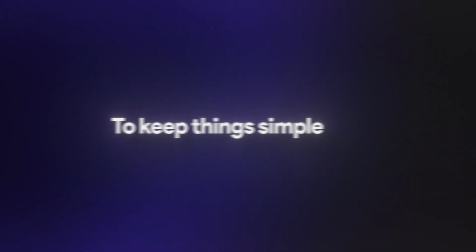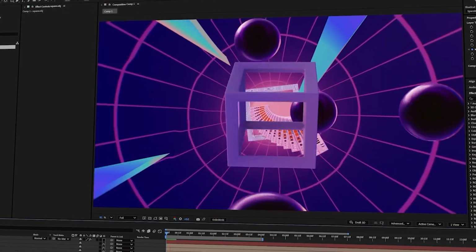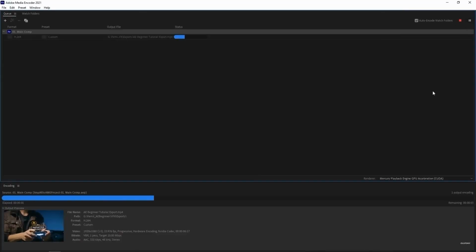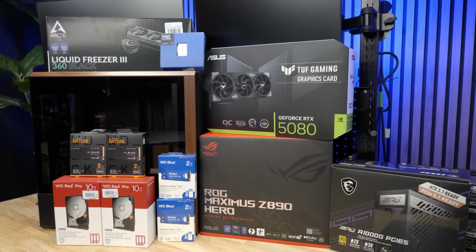To keep things simple, After Effects performance comes down to 2 areas. Workflow performance, this is how smooth your timeline feels while working. Rendering performance, this is how fast your final export finishes. Different components affect each one differently, and that's where most people get confused.